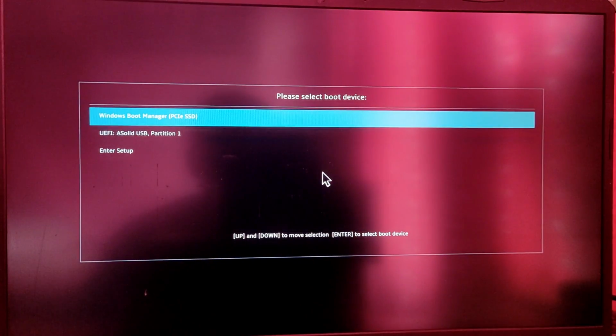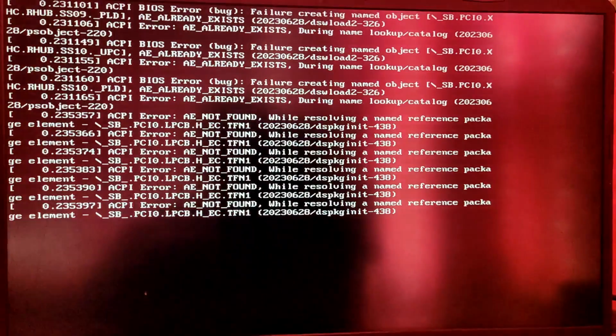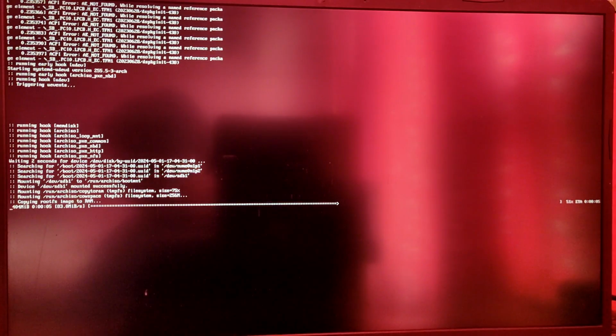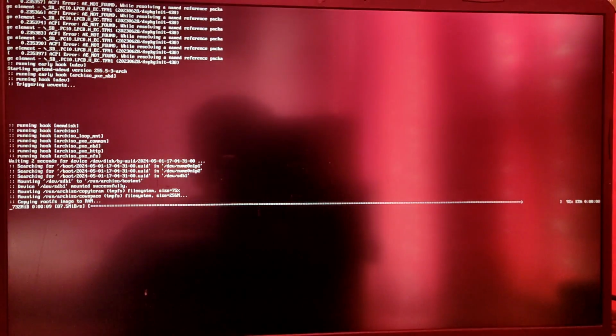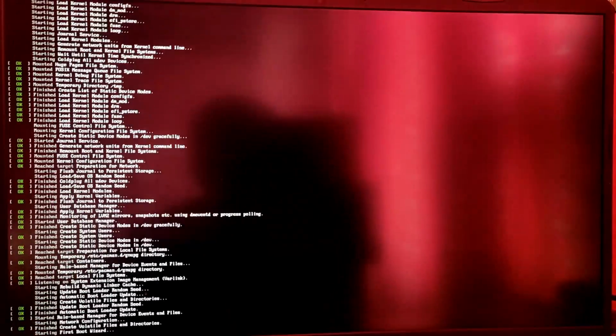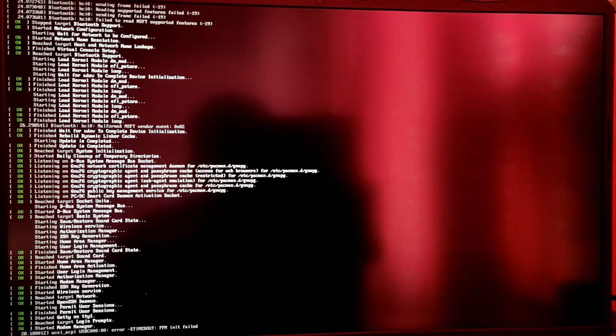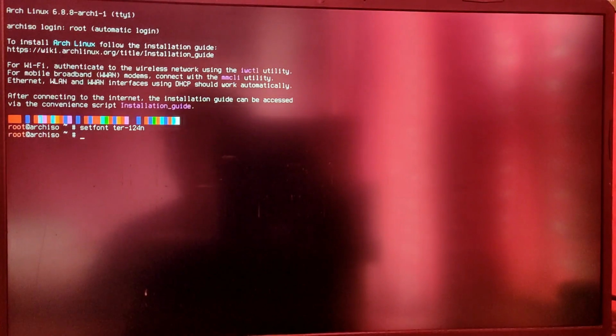Now while your computer is starting, press the escape key or F12 key to open the boot selection menu and choose the USB option. And after a while, you will boot into the Arch Linux installation. Finally, we have booted into the Arch Linux installation.